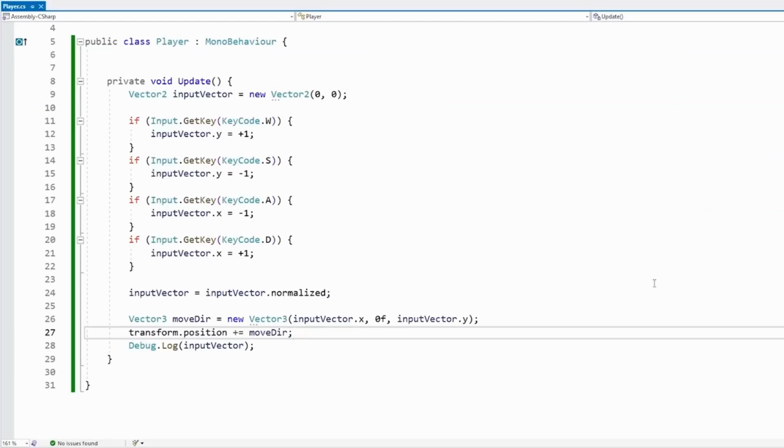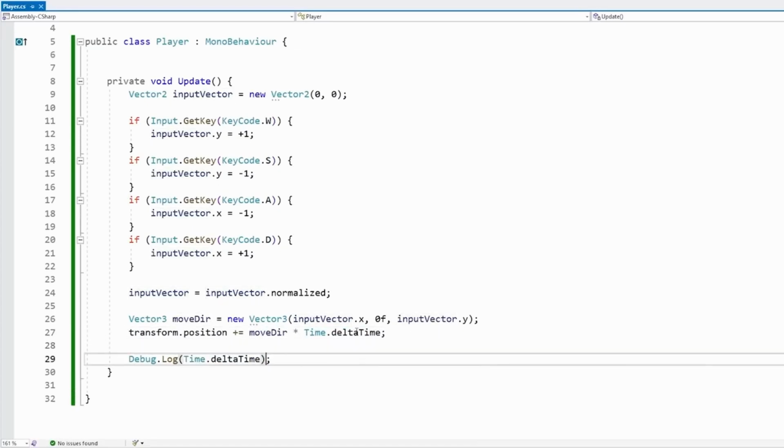So when you do any kind of movement logic on an update, you always need to make sure to multiply by time.deltaTime. What this variable contains is the number of seconds elapsed since the last frame. For example, let's add a log to this. We no longer need the input vector, so let's log just the time.deltaTime.